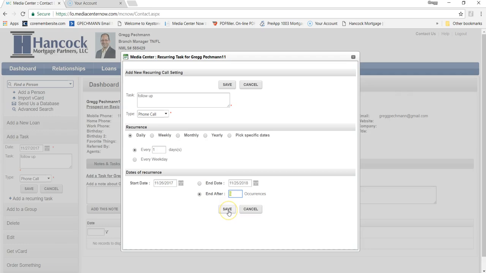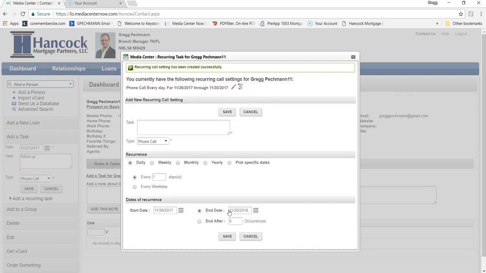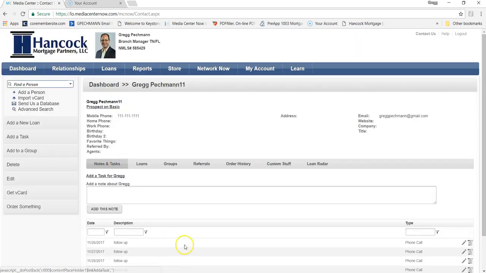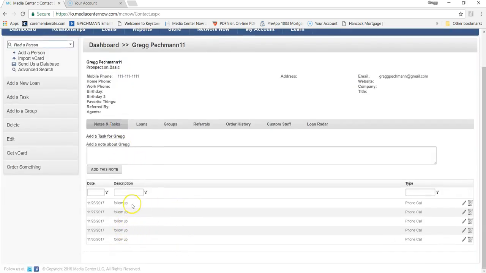Okay. So now you're going to click save here. All right. So now we've got the end date. We've got this here, phone call follow-up from these dates here. So then you close out of that. So now you have a follow-up here, as you see here. It's going to follow up.